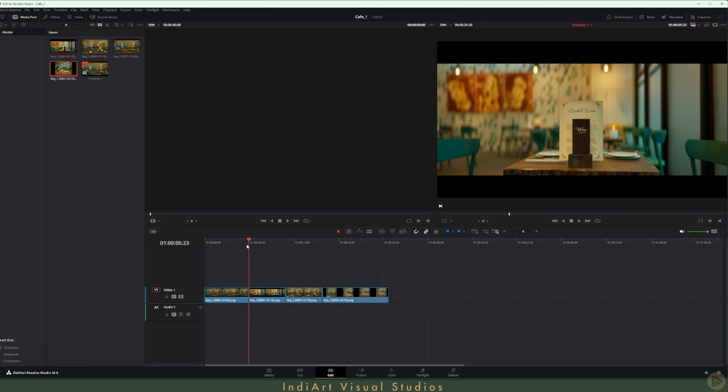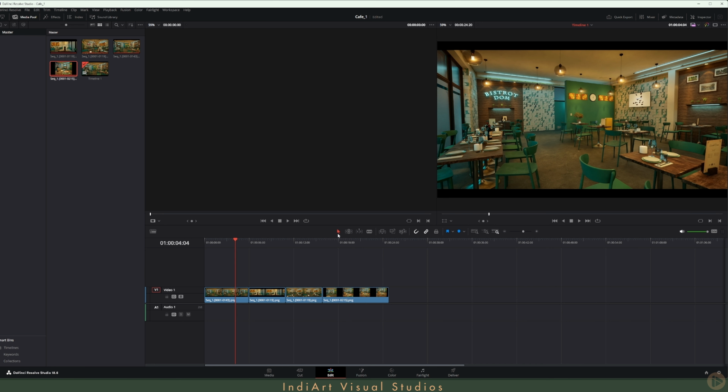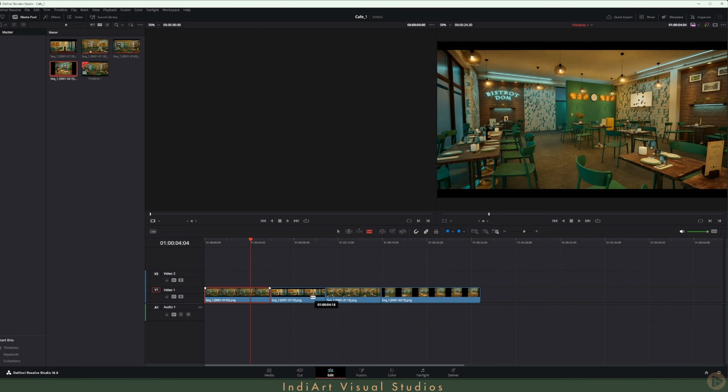Other than this, if you want to edit your footage, there are different tools in here. First one is the selection tool, to select your clips, move upwards, downwards like this. If you want to cut the render, you can click on this blade tool. Shortcut is B. So if you press B and you select your frame.